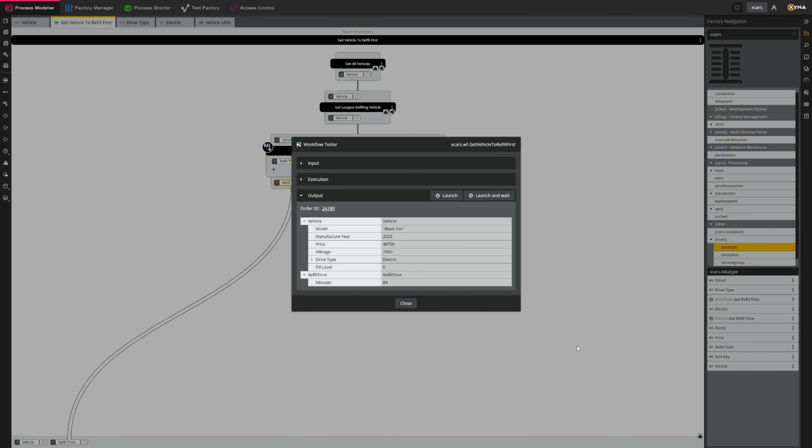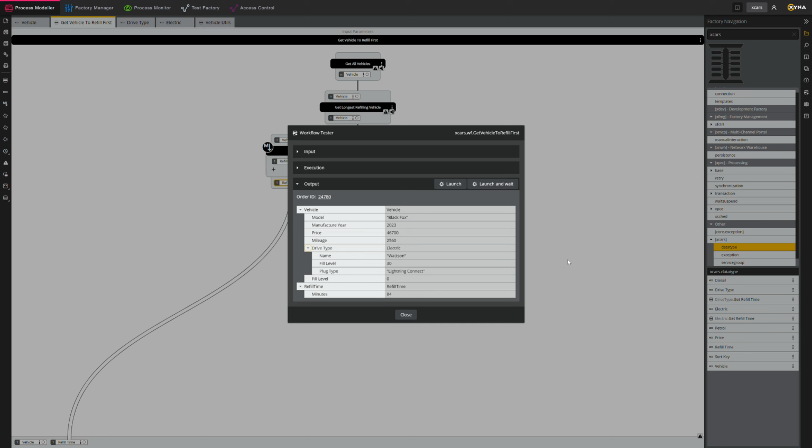The black fox is the black sheep in our carpool that needs the longest charging time. With its fill level of 30%, it takes 84 minutes for a full recharge.